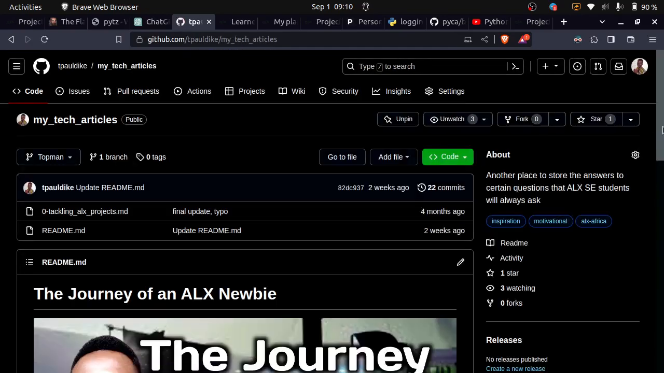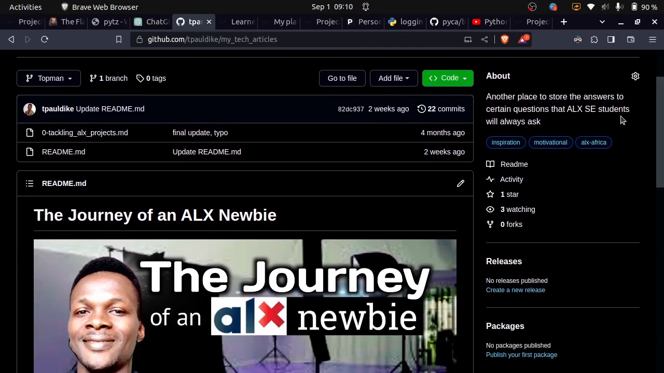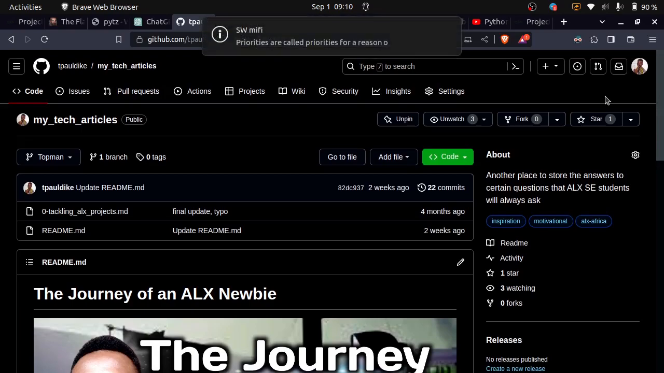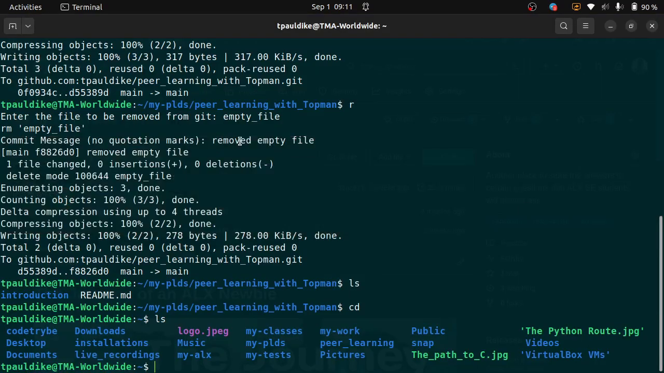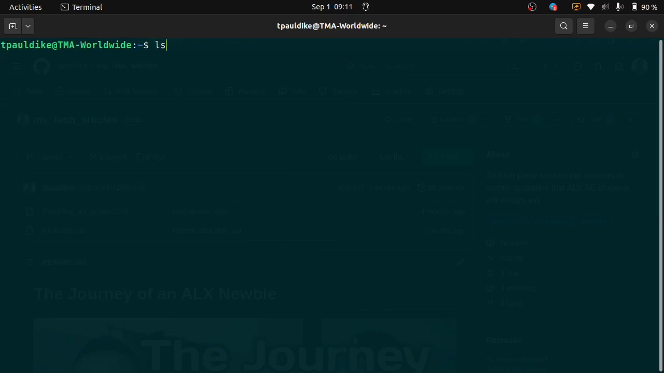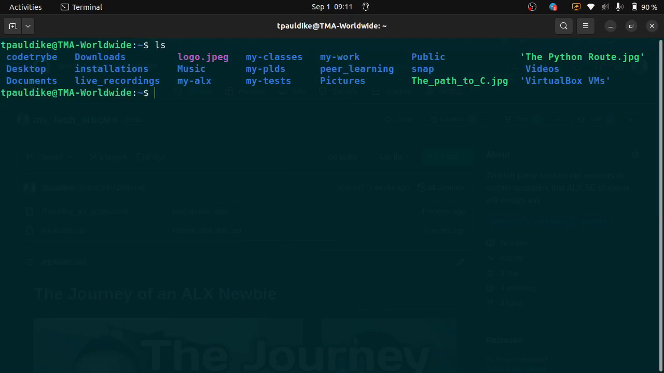There are 2 ways I can clone this on my system very easily. One is to just type my tech articles, the name of the repository. Let me do this. Copy this, my tech articles. If I give it the name of the repository, and the way I do it, I just like it being simple. I don't like typing plenty, so I'll just do G. Let me clear the screen so I don't confuse anybody, and still list what I have here. So you see that it was not there before. So if I do G and paste this name that I just copied, my tech articles, enter, it will clone it for me.